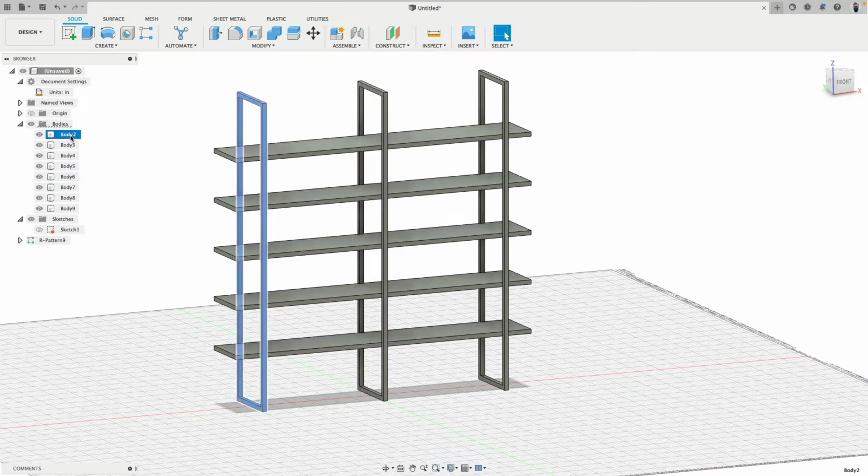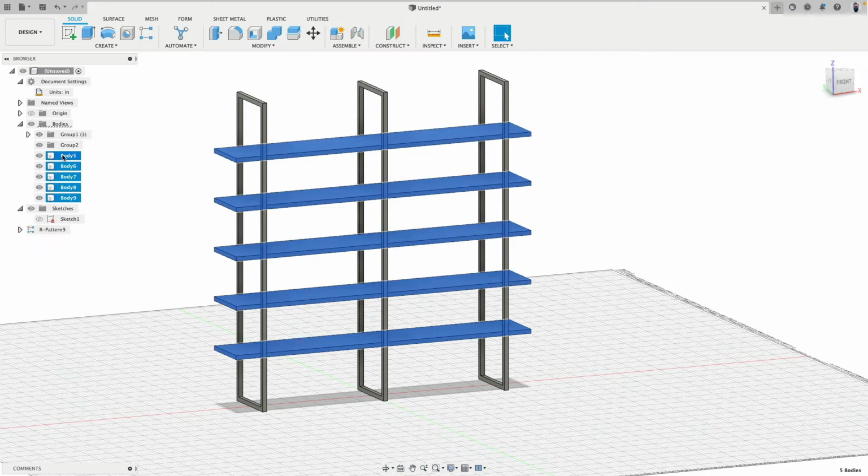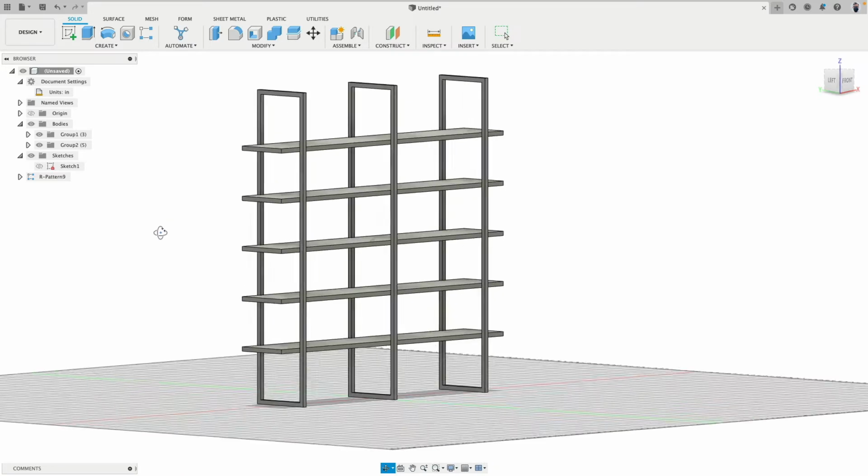Now, maybe at this point, we have number one, number two, number three. Right click, make a group. Shift select those three and drag them into that group. Right click, new group or folder, and I put them in there. So I can easily turn all the stuff on and off, or off and on. Okay.